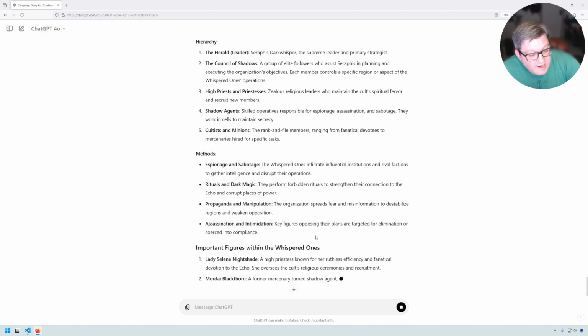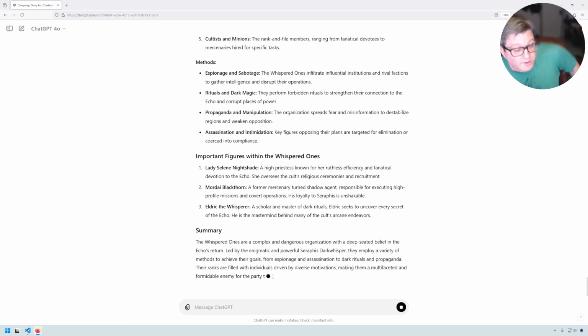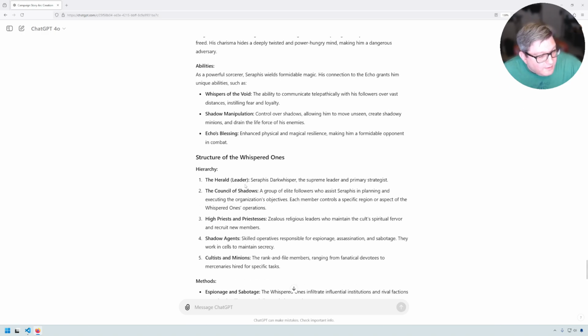What you can do then is take this document and put it in with your campaign information, right? Not only just for your own notes, but you can then use it to feed into the prompts. So if you've come up with this here and, for example, I were to include this document with the generate an adventure prompt, what it might do is say, okay, here's your adventure. First adventure, the players meet Seraphis Darkwhisper, who, as you can see, is the leader of the Whispered Ones.